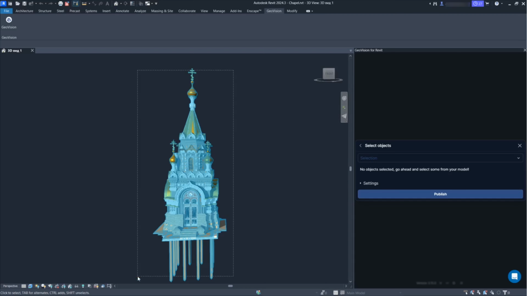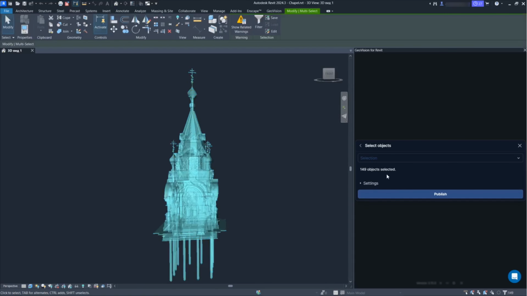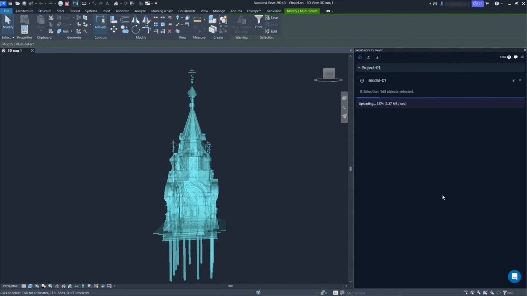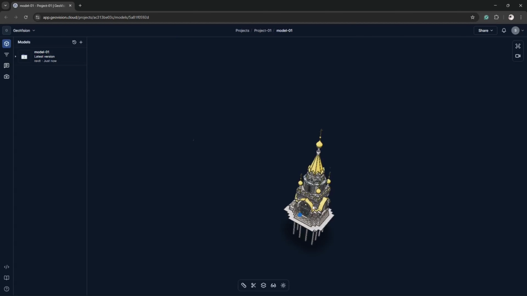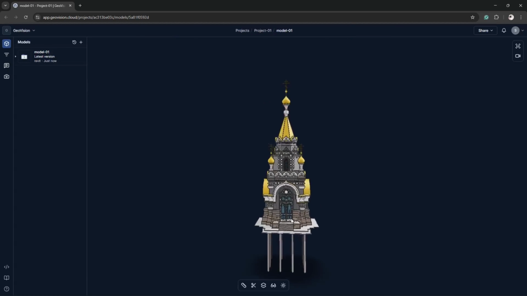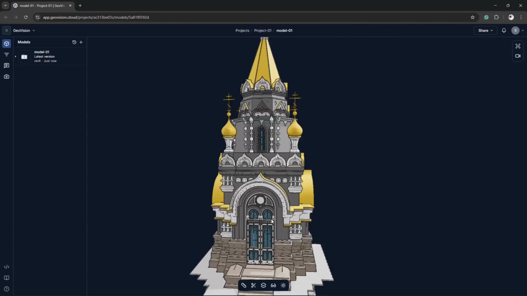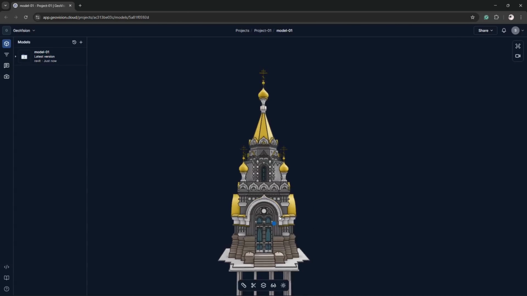And I'm going to send my model entirely to the cloud, so I'll select all the elements and click Publish. After a little while, it's going to be published to the cloud, and if I click View, I can see it inside the web app. You can see all the elements are there, but the texture is not.